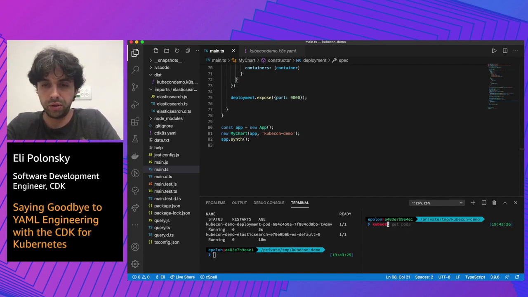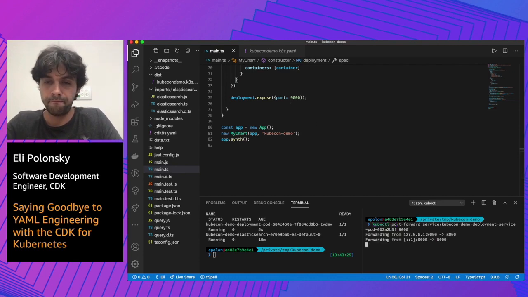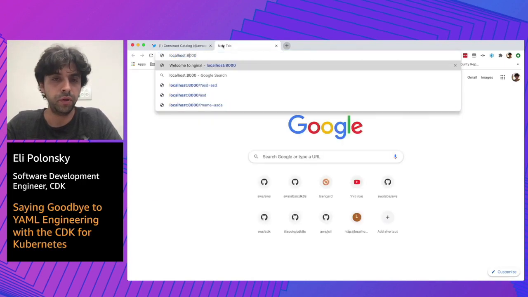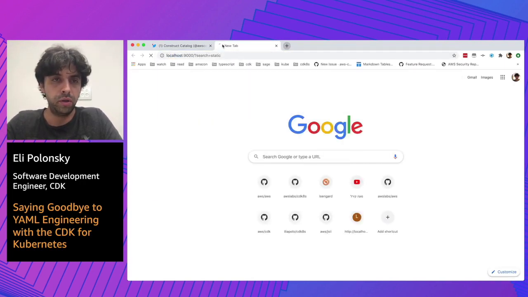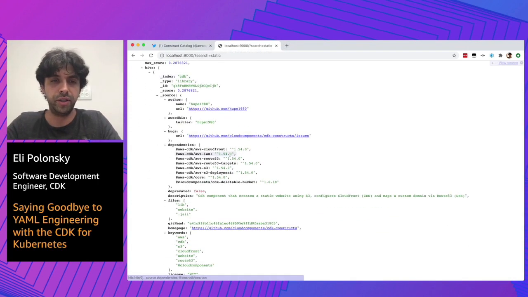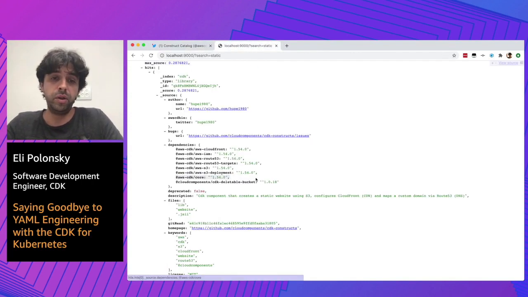So we do kubectl port-forward using the service name and the 9000 port that we configured here. And let's hit the endpoint now. Yeah. Cool. You can see that this is the CDK library that we saw before in the catalog. This one, the static website. And this is what we're after, obviously building some nice UIs on top of that.